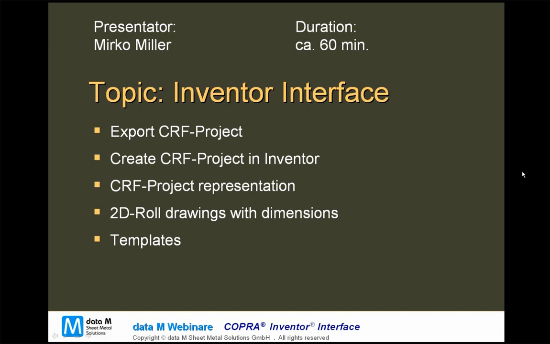Now, the topics for the Inventor interface today are how to create a project or export a project from AutoCAD, how to import it in Inventor, how you can represent your project within Inventor, and how to create the 2D role drawings and the dimensions that will be created by the interface, and the templates that are used for this.